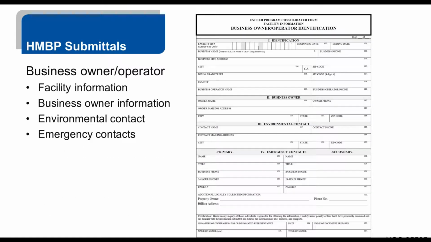The first of the 4 elements is the business owner or operator identification. Here is a sample of the Unidocs form. Electronically, it looks a little different. It contains the exact same information, though, being facility information, business owner information, environmental contacts, and the emergency contacts.